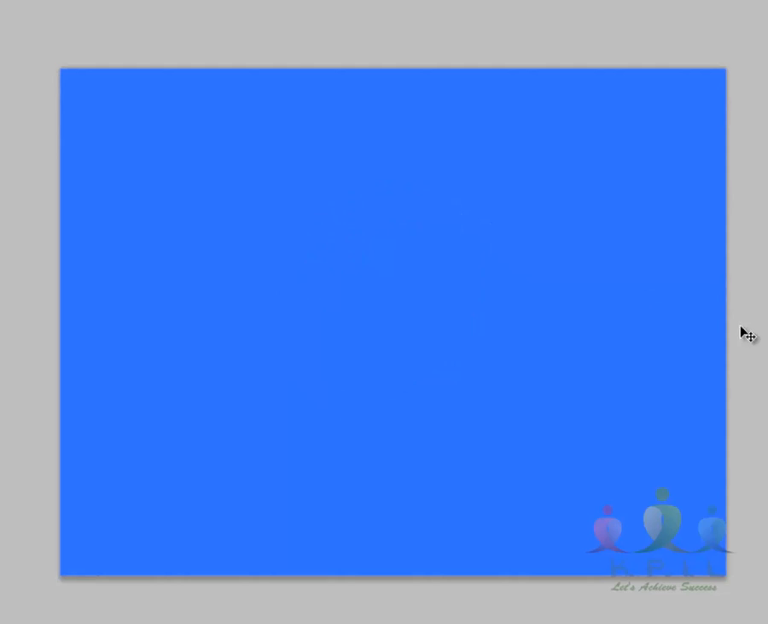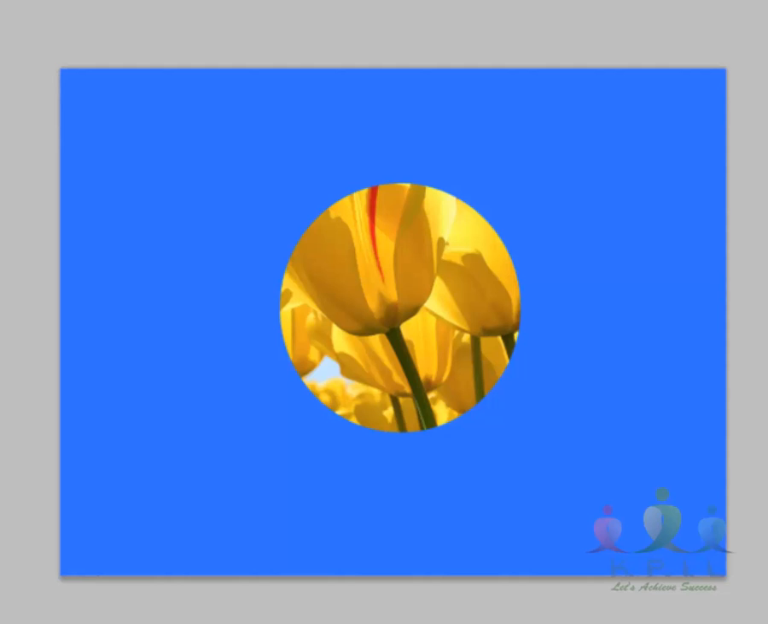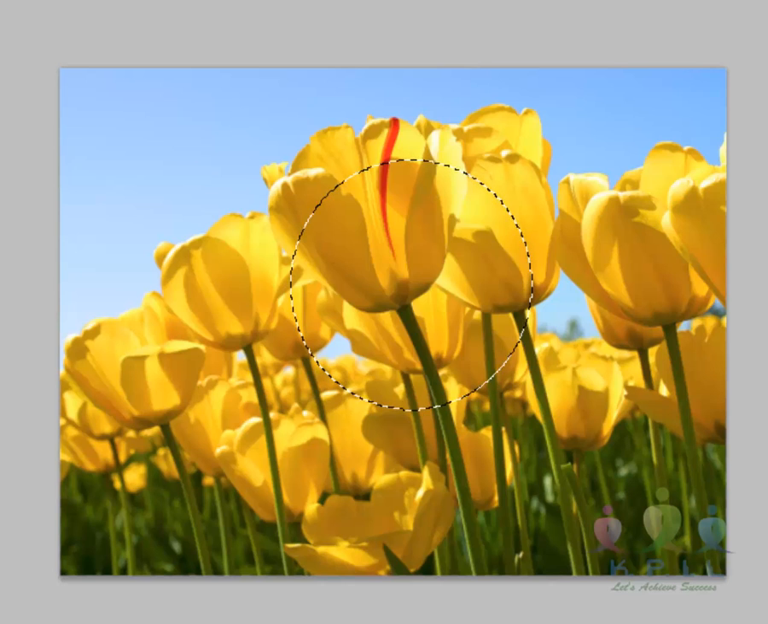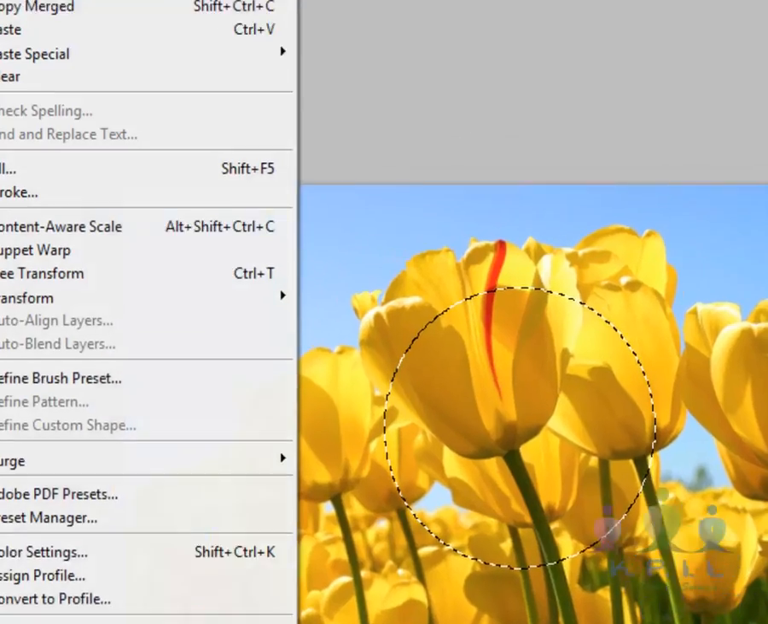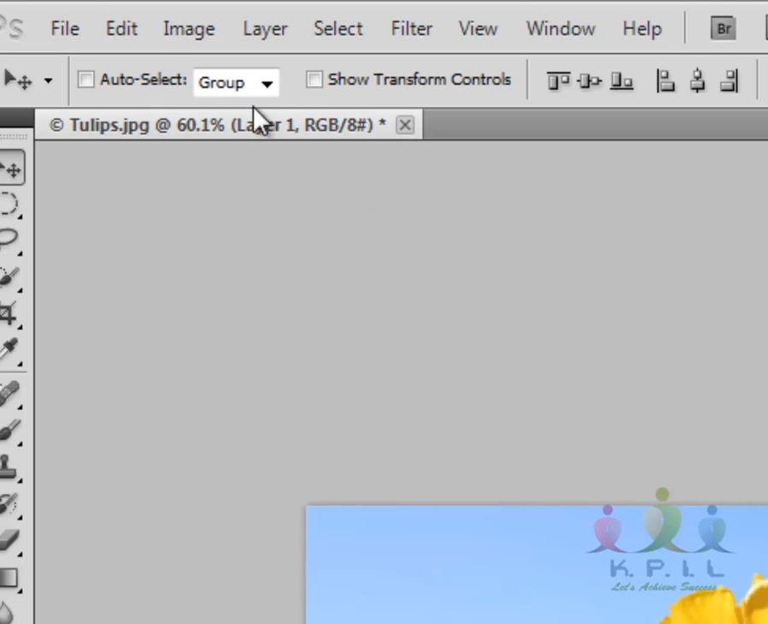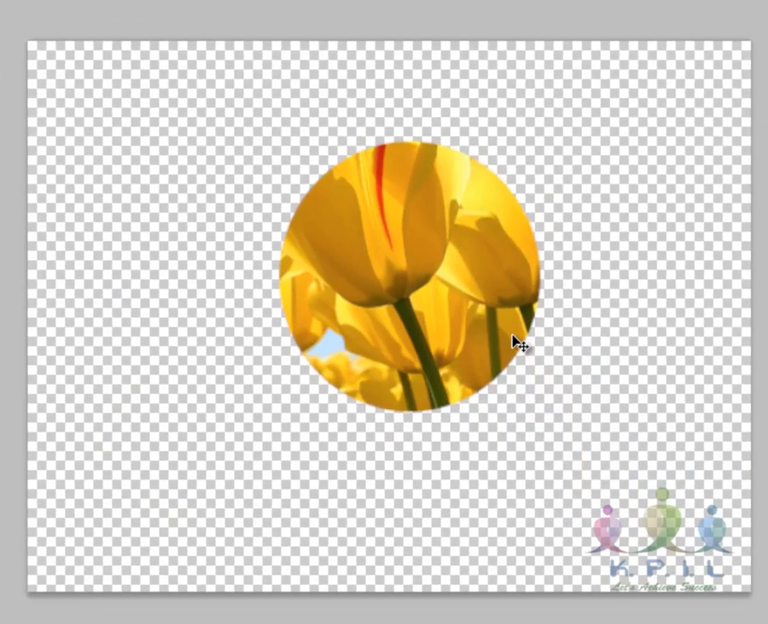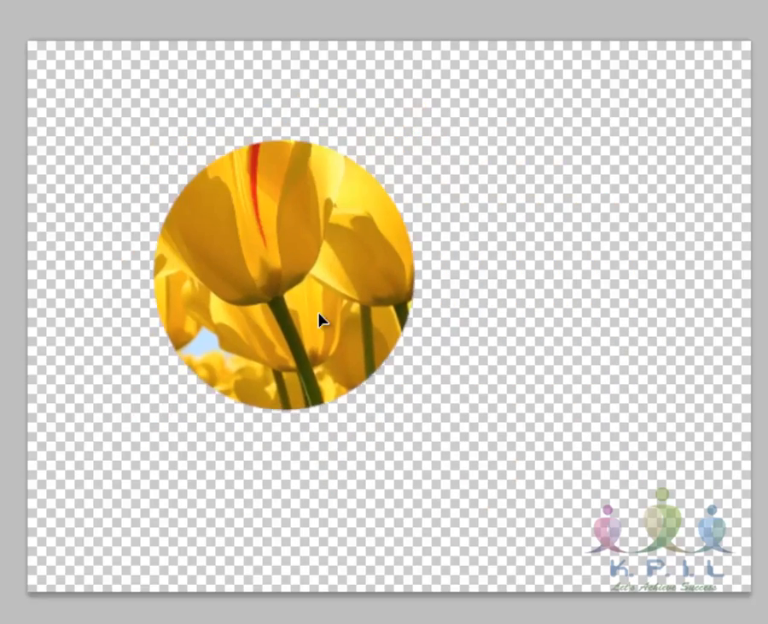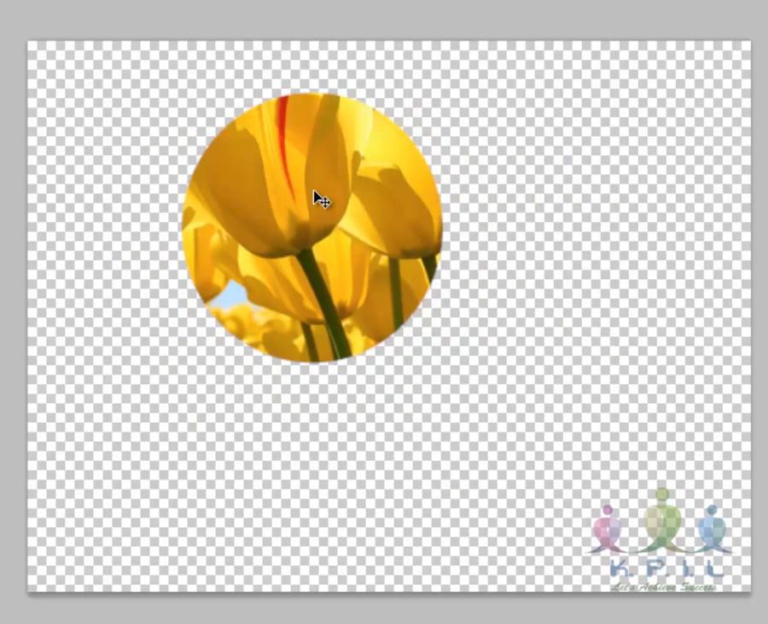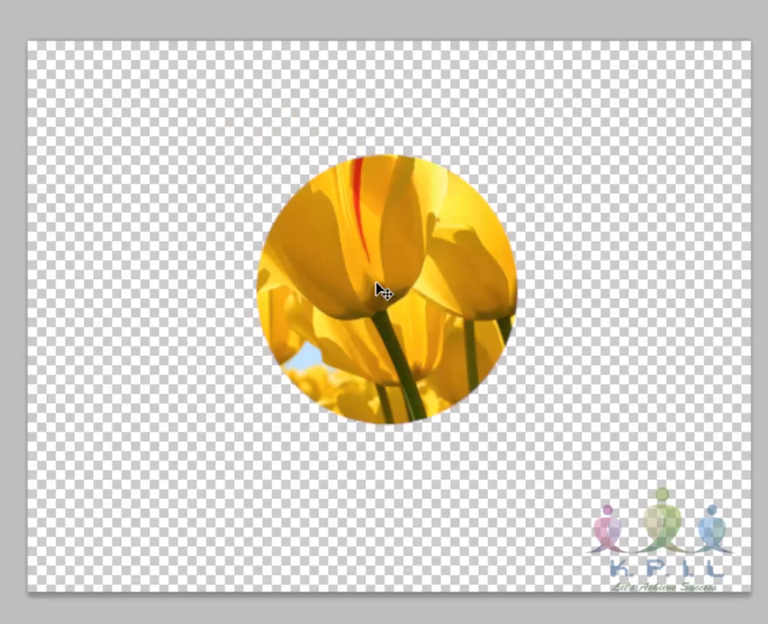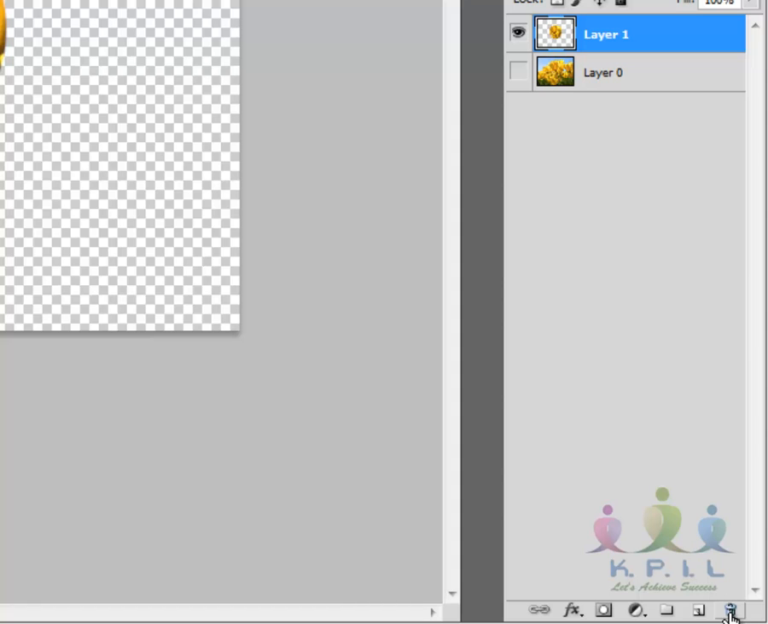If you don't want to cut this from the initial layer, you can select the area, go to edit, copy, edit, paste. And as you can see, this area has been pasted exactly where the selected area was. You can select the move tool and move this area as you like, and then you can cut any part of the image like this and use it as per your need. Now let's just delete this layer.